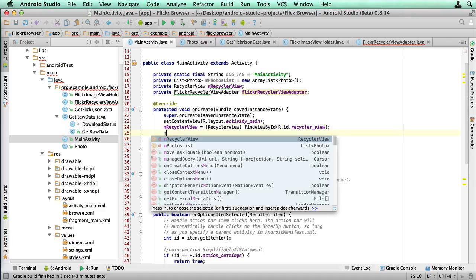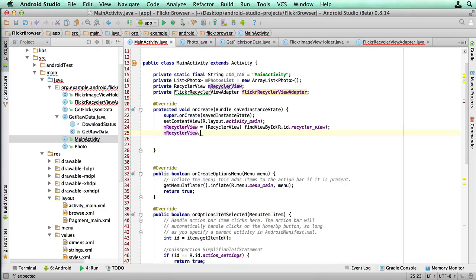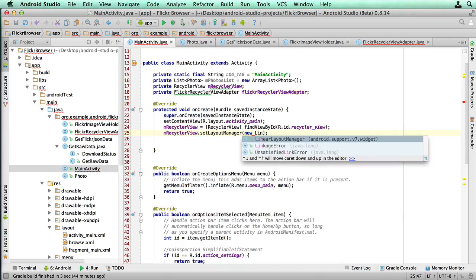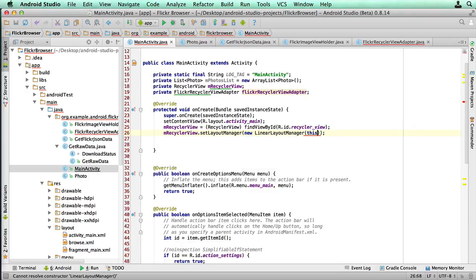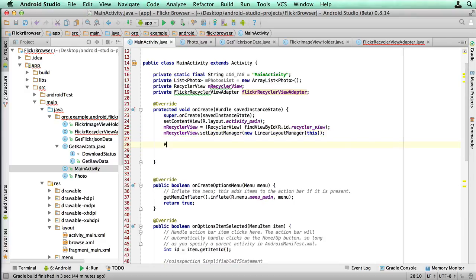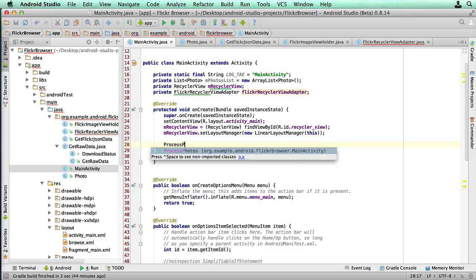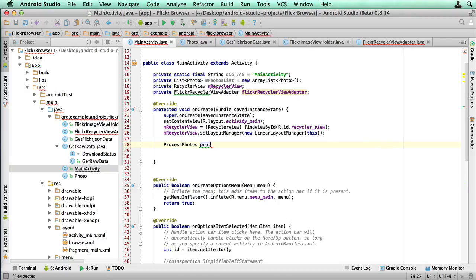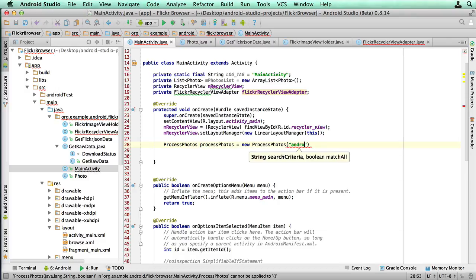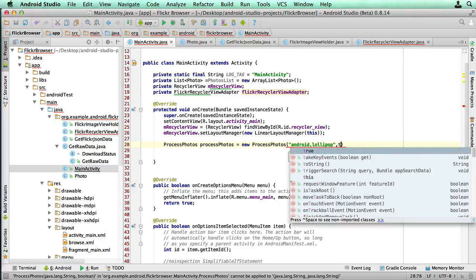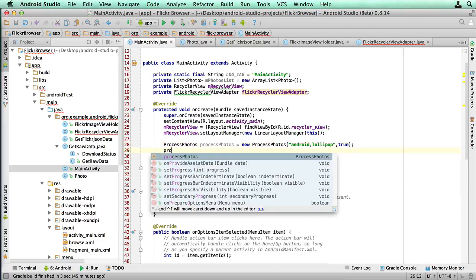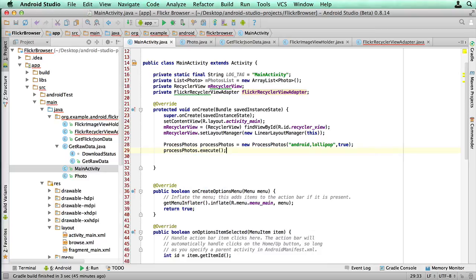And we need to set the layout manager, recycler view dot set layout manager, new a linear layout manager, this. Okay, then we're going to do process photos equals new process photos, and we're going to use our Android lollipop for parameters for now, and we'll say yes to match all. Oops, true. Then process photos dot execute. So we're just about ready to go.